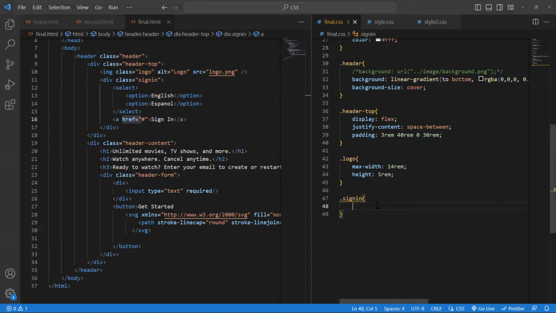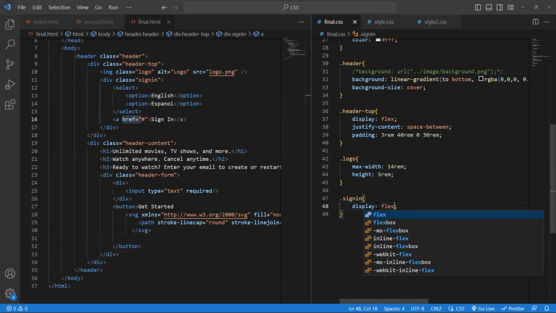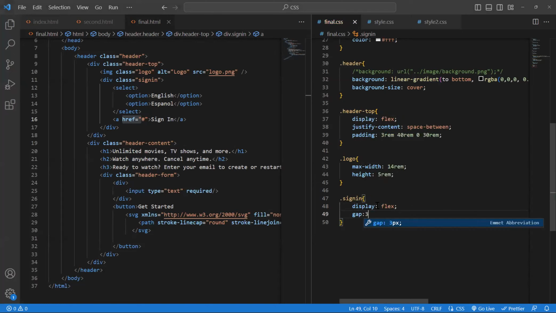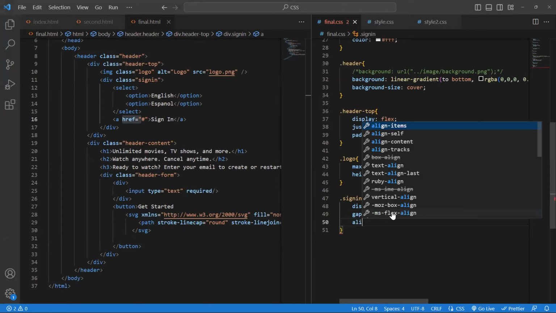So let's try it. I can give it a display flex, so that is a flex inside another flex. And then I can give it a gap of 3em. Let's see the way it looks. Okay, not really looking so good, but we'll deal with that. Let's do the alignments, that's the vertical alignment. So we can align self to center.